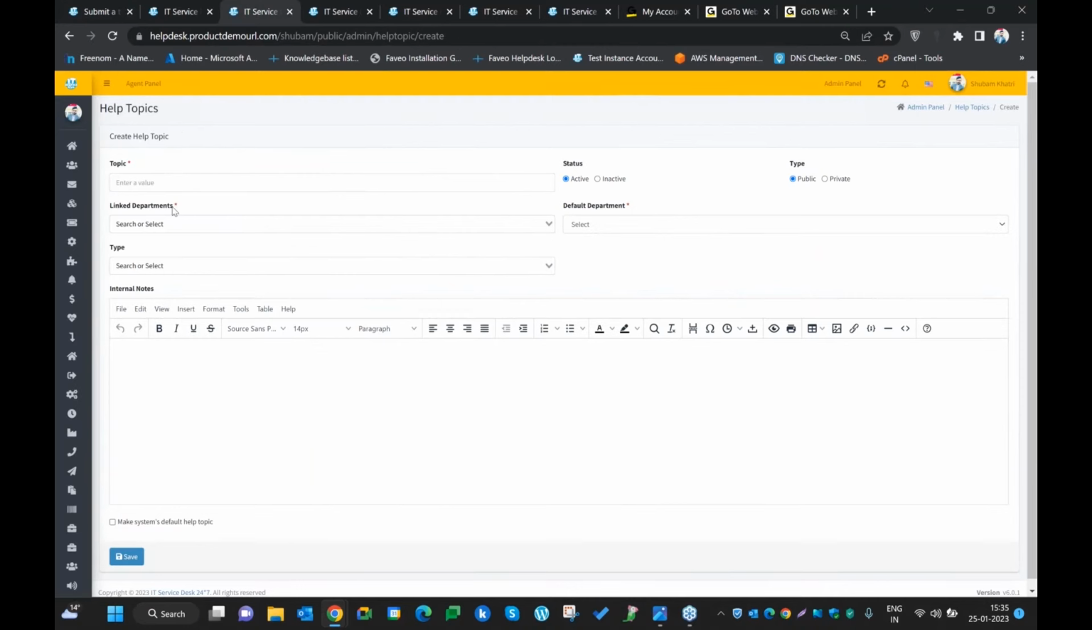As you can see, this is the option that we have. We can link this help topic to departments; these are the list of the departments. You can also select the department that would reflect over here if someone chooses this particular topic. You can also choose the type of that ticket along with this help topic, such as feature request, incident, or problem. And the status option that we have over here is whether you want to activate this help topic or not. So we have two options available. Then the type is public or private.